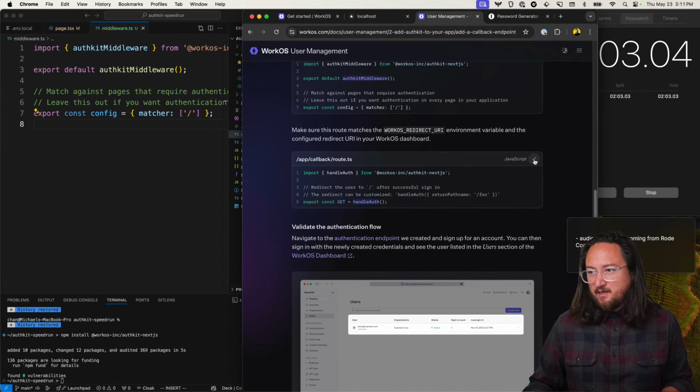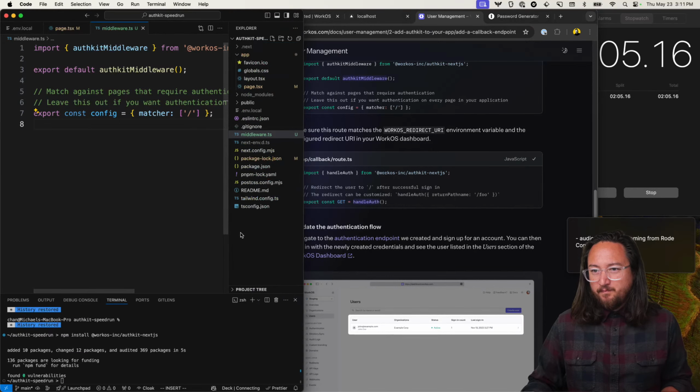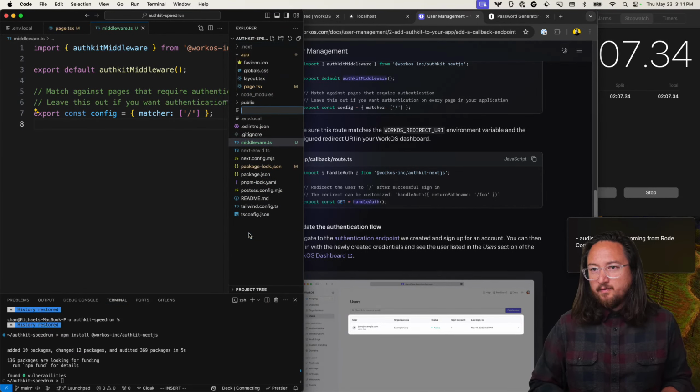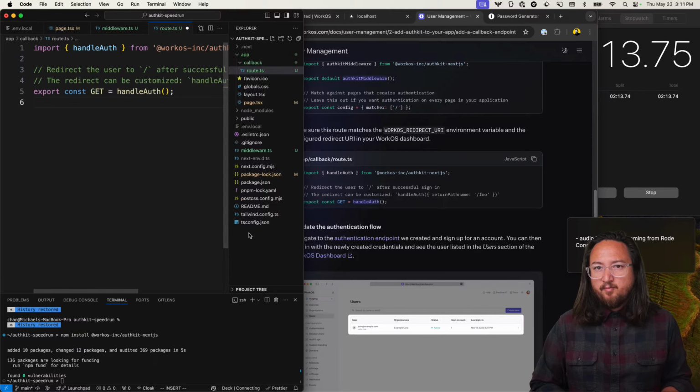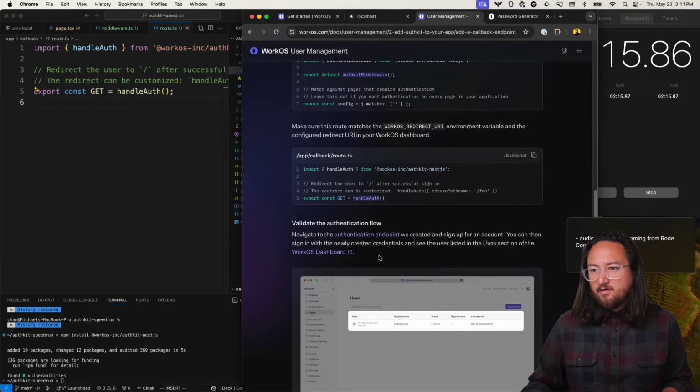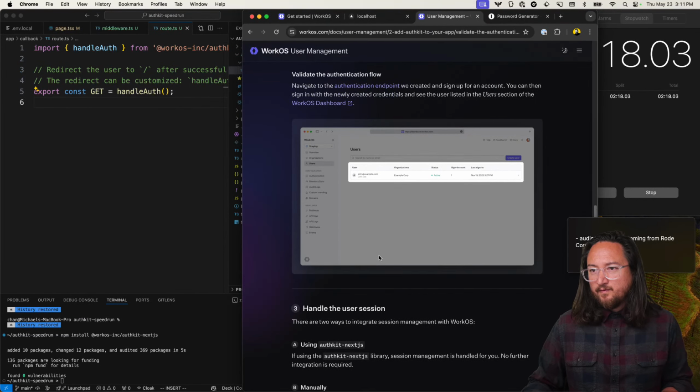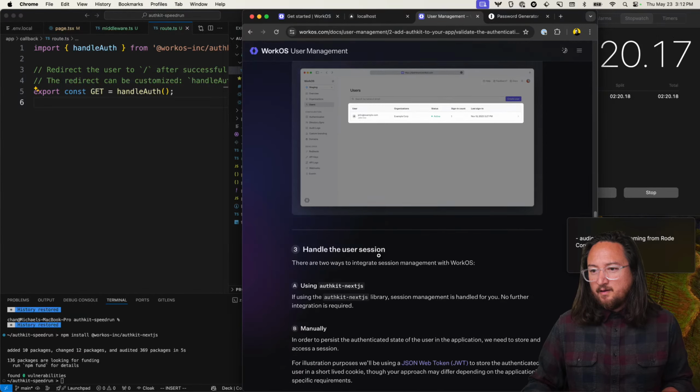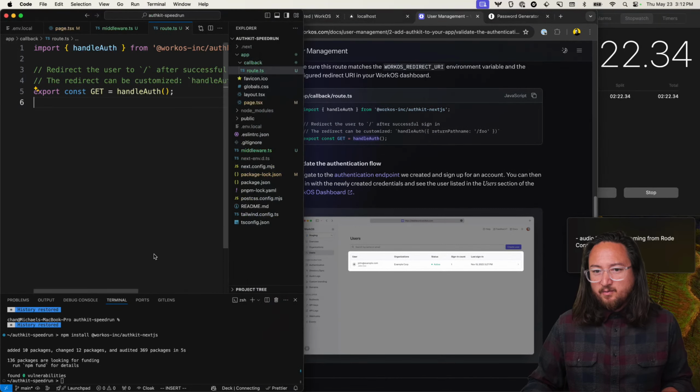And we need to set up a callback. So that's going to be app callback route.ts, paste what we have there, and I think that's all we need to do.